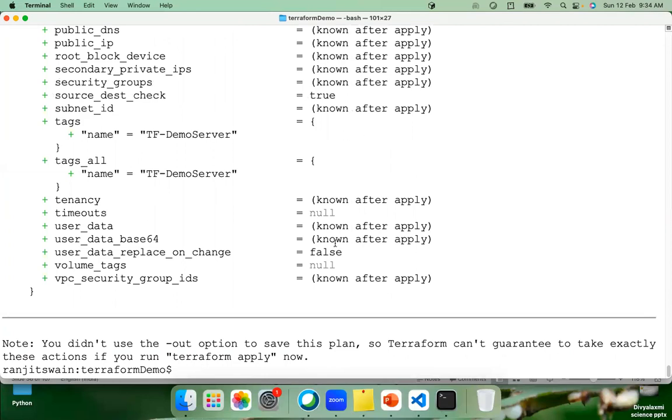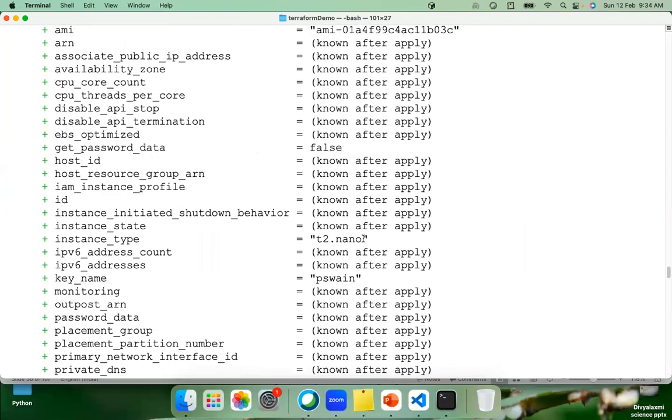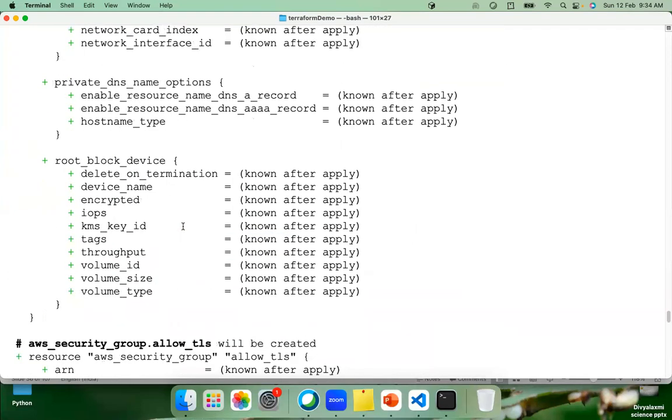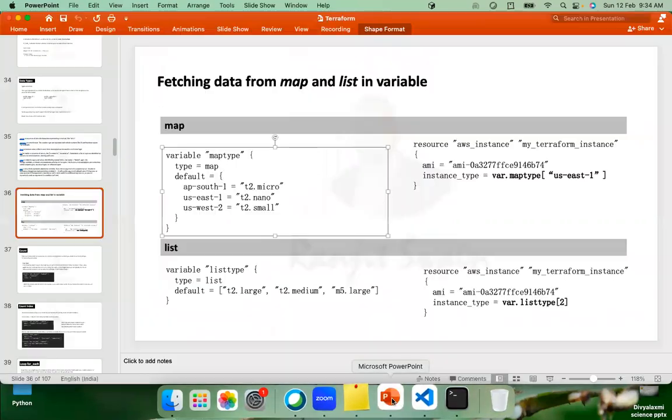If I go a little up here and check now, it should be t2.nano. See, the instance type is t2.nano, right? This is how you have to use it. Now let's move on quickly. Do you have any doubts so far, guys? No? Then I can move on to the next things.